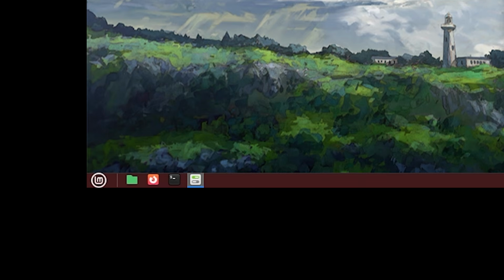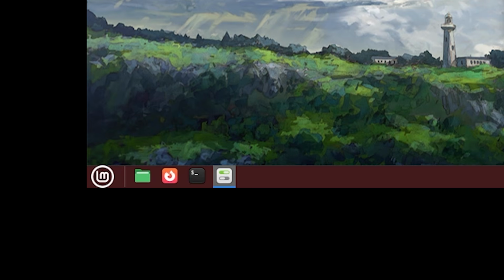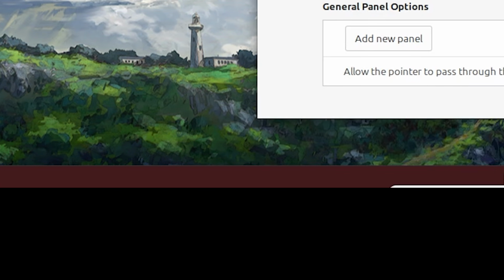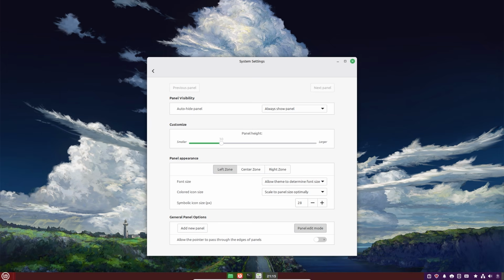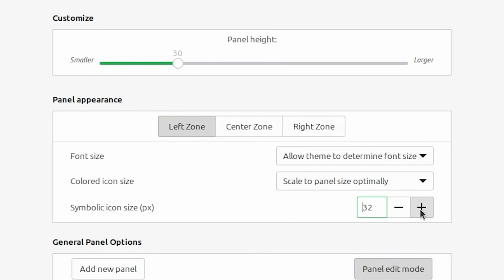Why did it get so tiny? Let's shrink the panel to about 30. Put it in panel edit mode. So what if I take this, put it there towards the middle? Okay. Oh, mind you, I am working on this in a virtual machine. I wanted to install Linux Mint on bare metal, but for some reason my capture card was acting up, so my apologies. Symbolic icon size.